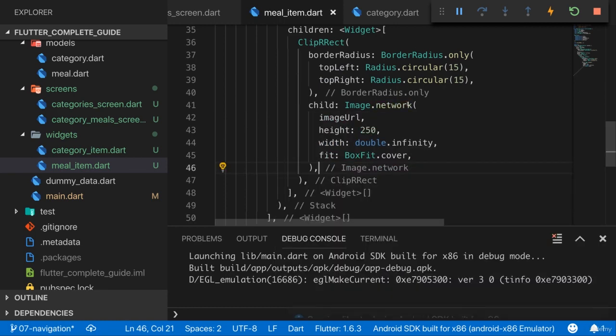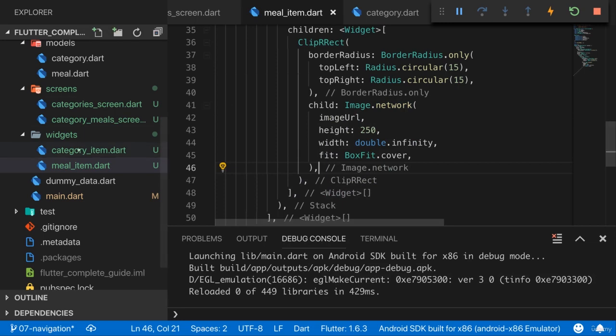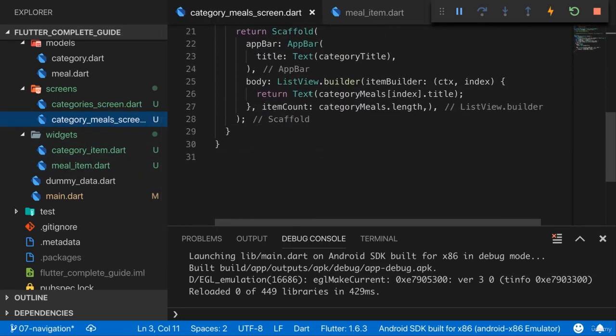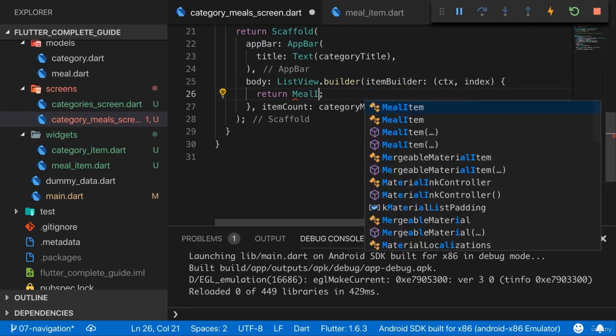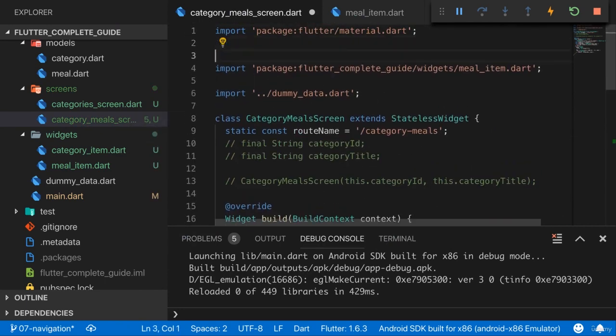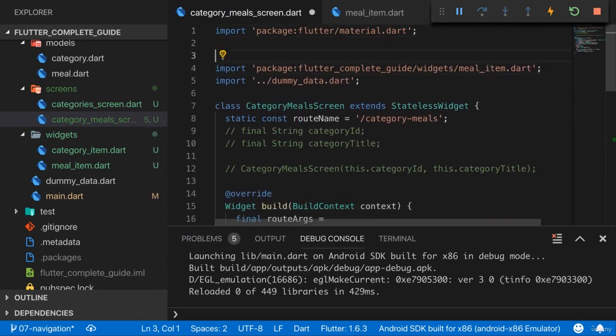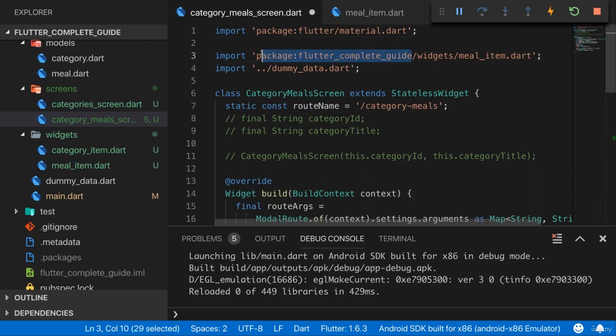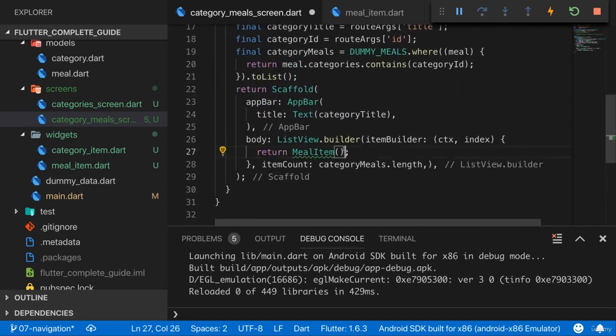And now before we continue, let's have a look at this. Let's save this and let's now go to the category meals screen and there replace the text here with our MealItem widget which we worked on. For that you need to add an import, of course, at the top. So import pointing at the widgets folder and there at the meal_item.dart file. And with that we can create our MealItem down here, and of course we now have to pass data to it, data about the selected meal.